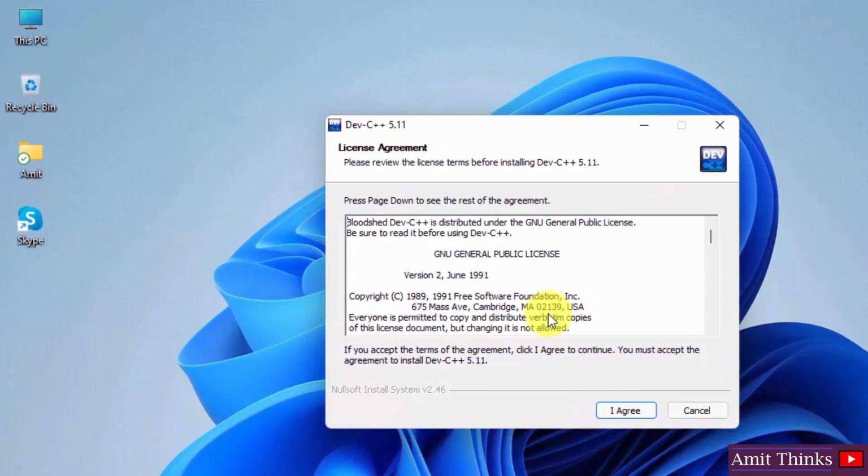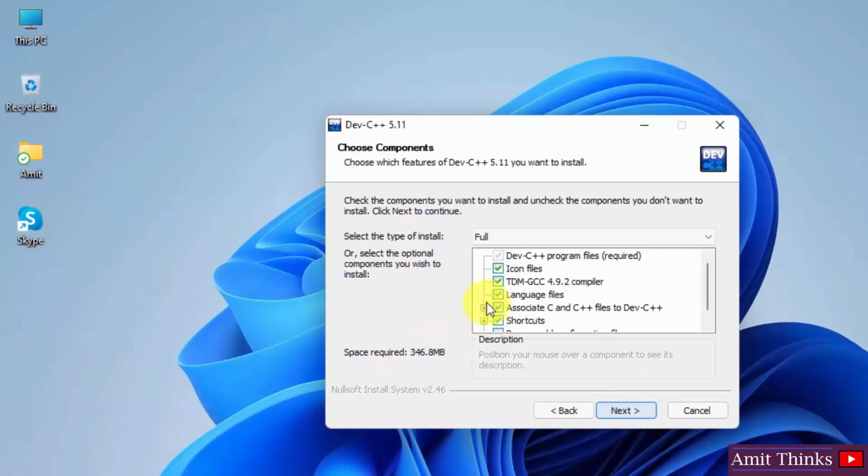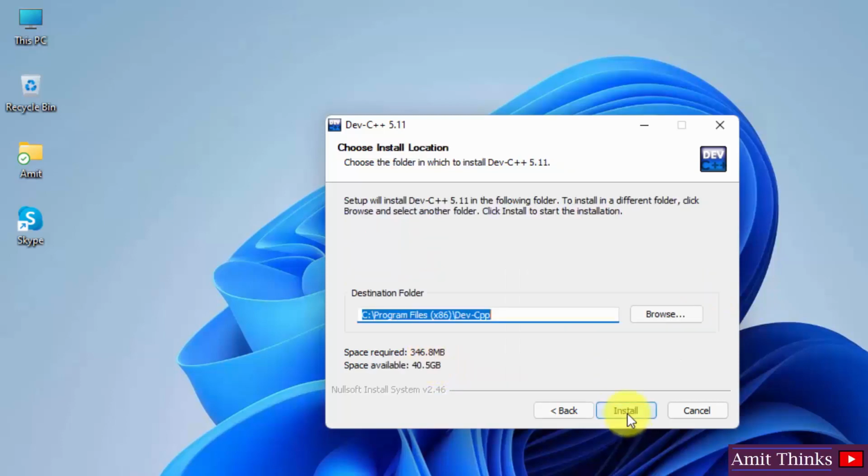Now the setup started. Here the license agreement is visible. You can read it. Click on I agree. Herein you can see the components to install for Dev C++. You can see it will install the GCC compiler also and the shortcuts also. It will take 346 MB only. Click on next. It will get installed under Program Files.